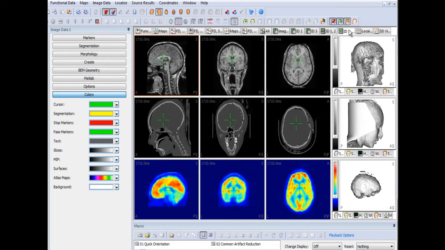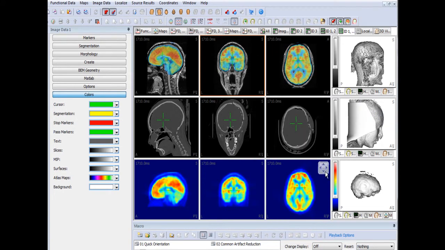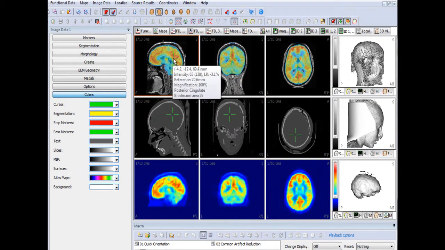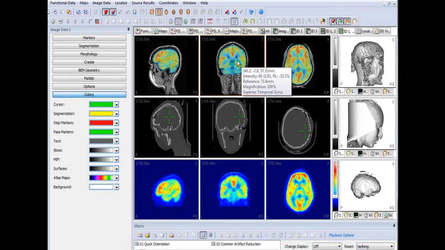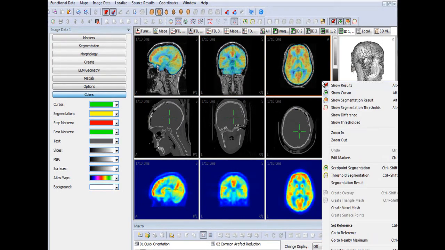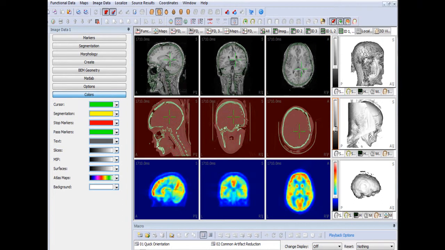Once this is completed, we have the ability to check that co-registration by overlaying the individual data sets onto the structural MRI. Here we can see the PET data overlaid onto the structural MRI, and we see a very nice alignment of this data in all three planes. We can also perform a similar comparison of the CT data onto the structural MRI.